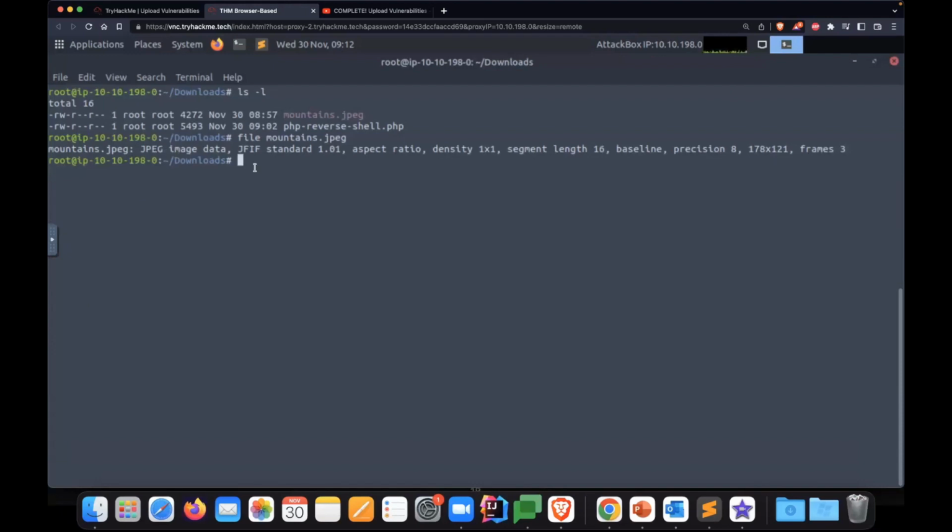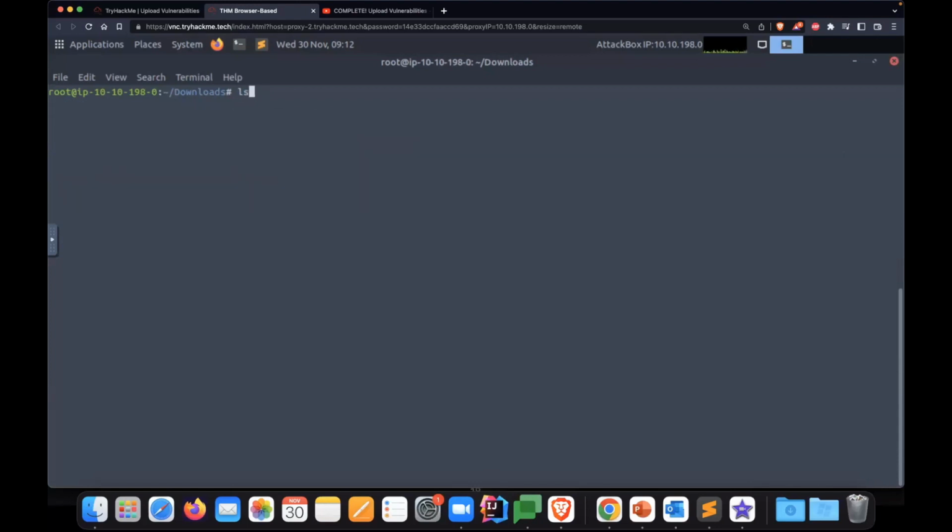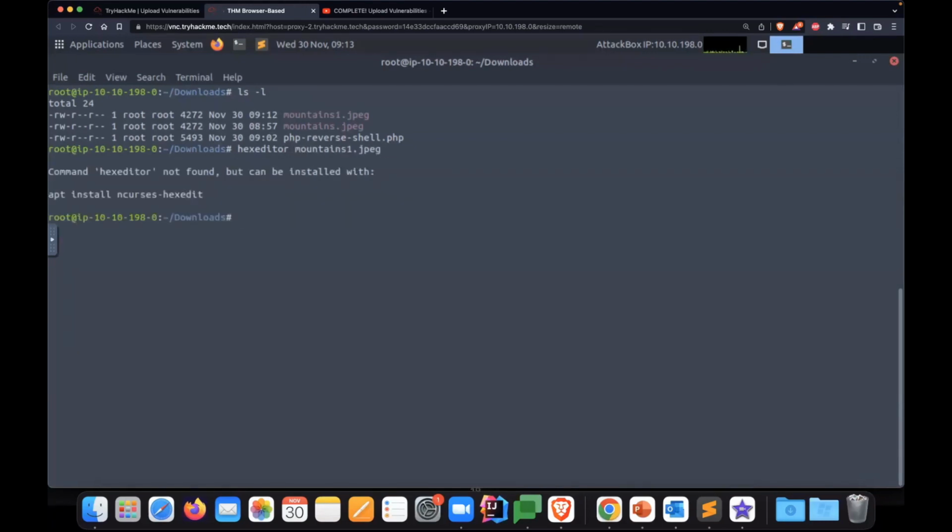Okay, so I'll try to change this JPG to a GIF file. I'll just make a copy first of this particular file and store it in the same location. I'll name it mountains1.jpg. Clear it out. We'll see if this file is present here or not. Now I'll try to change it to a GIF file. For that, I'll use a hex editor tool. It is saying command hex editor not found, so first I'll quickly install this.